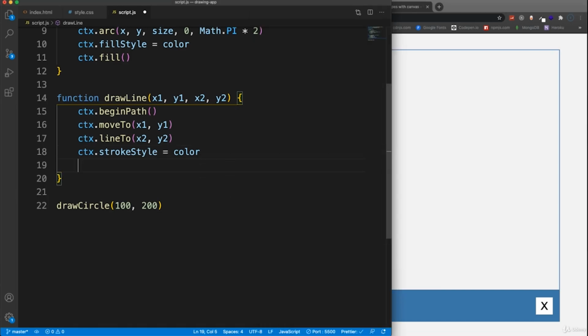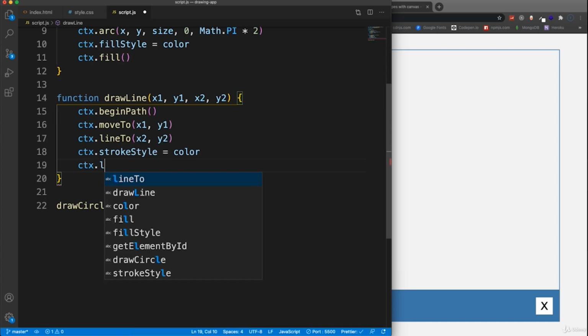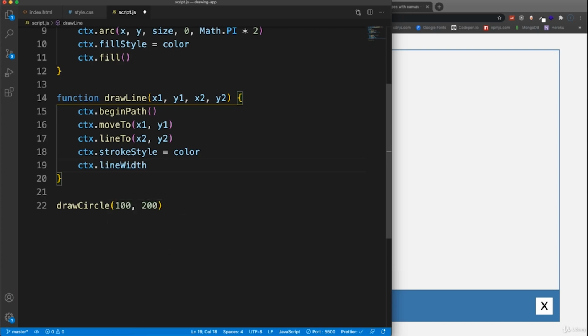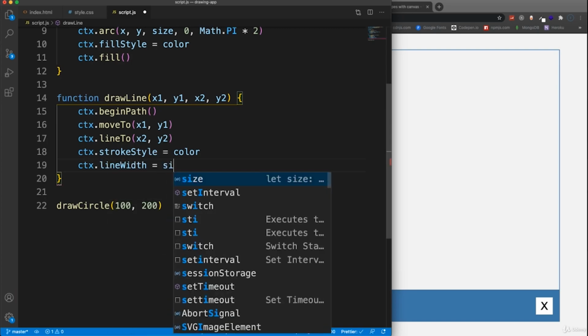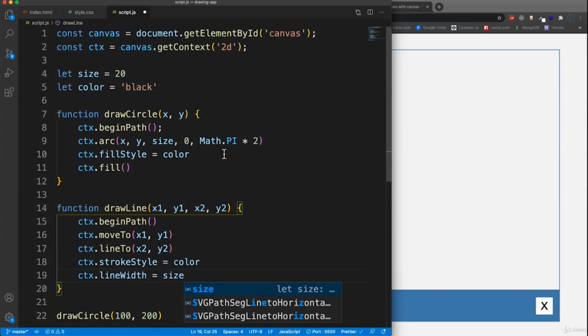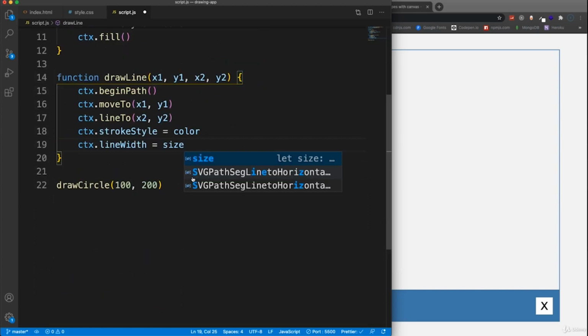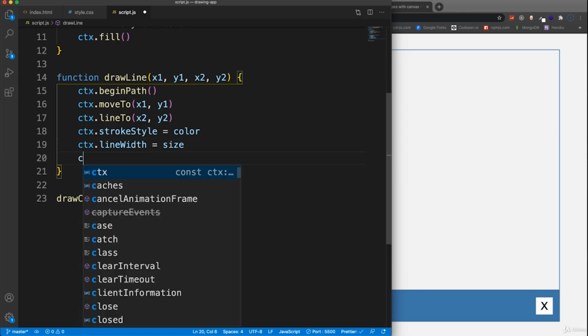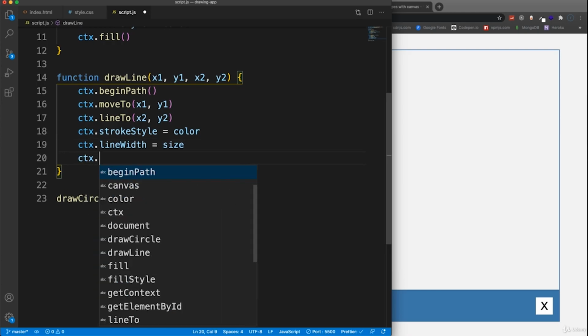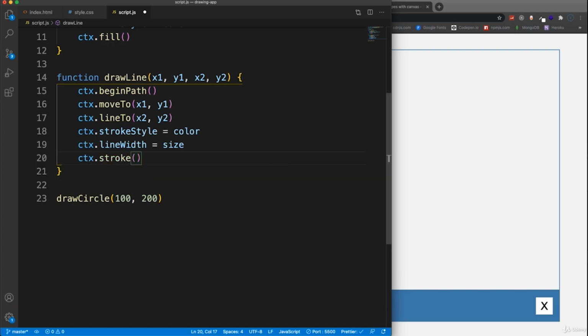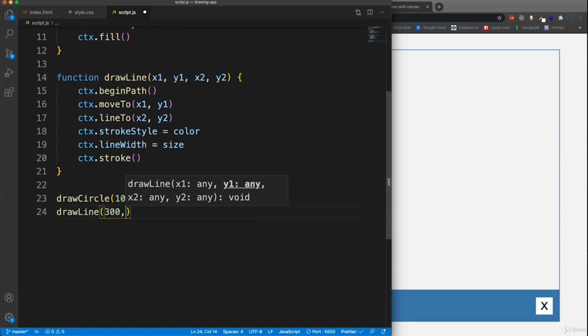And then the line width, so let's say ctx dot line width, and we're going to set that to a variable of size, which is this 20 to start with. And then finally, to actually draw the line, we need to call stroke. So ctx dot stroke. And then let's go down here and let's say draw line, and we'll say let's start 300 over on the x-axis, 300 down on the y-axis.